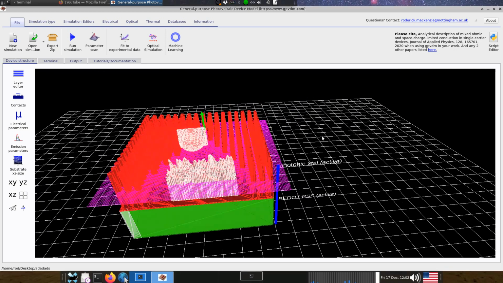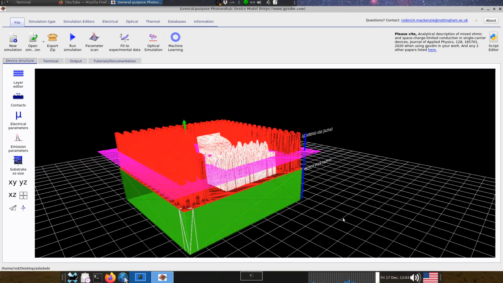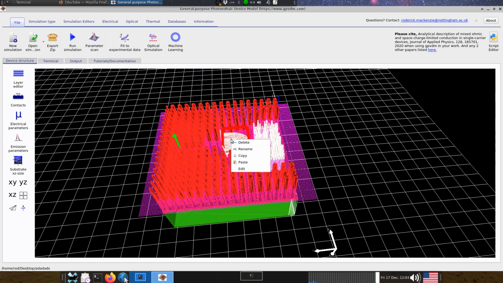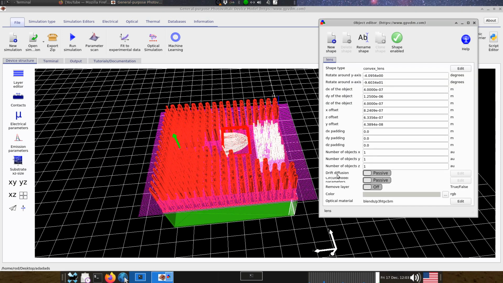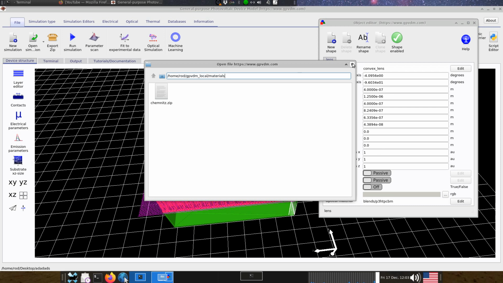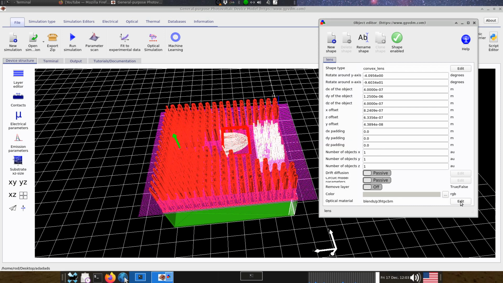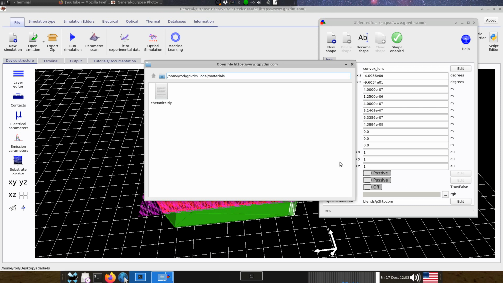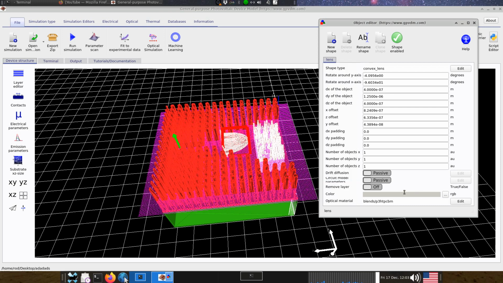And then we can change the material this is made of. Currently it's got this optical material as P3HT PCBM, but we could change it to whatever. I don't know what that's doing there, but anyway, we can change whatever we want.